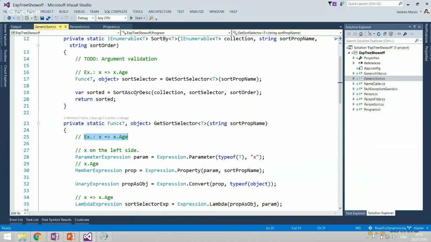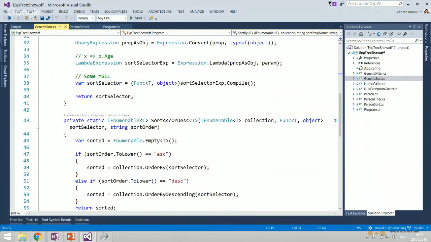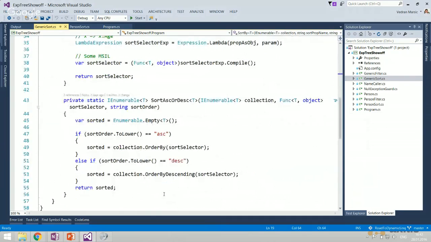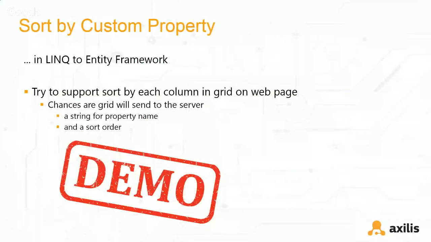Okay, now we created something like that. We go back and pass this sort selector function to the sort, and it does its magic. So we saw how that works. Are there any questions? Did anyone get anything? I guess not. Okay. Let's proceed.